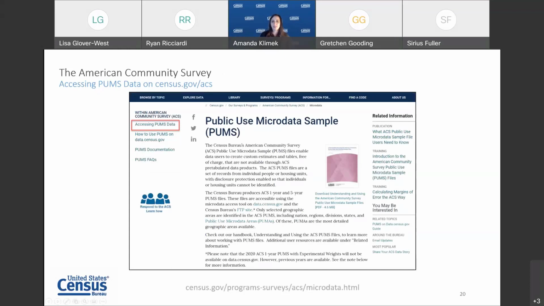In the fall of 2020, we redesigned a section of our website to be a one-stop shop for all things PUMS related. Here you can access PUMS data, documentation, and other resources. You can navigate here by going to census.gov/ACS and clicking on the Microdata tab in the left navigation bar. The Microdata section is where we're going to start our search for PUMS data. To begin, we'll go to the Accessing PUMS Data tab, highlighted in red on the left-hand navigation bar.